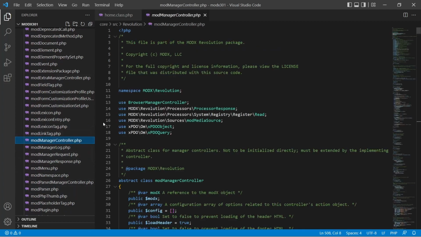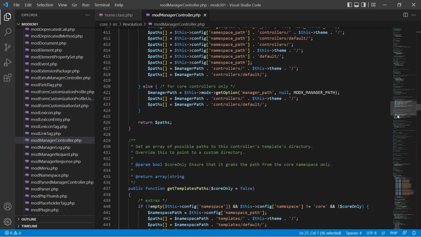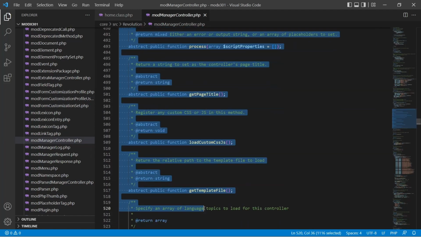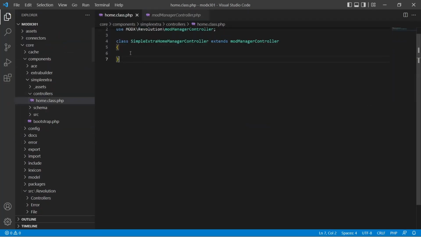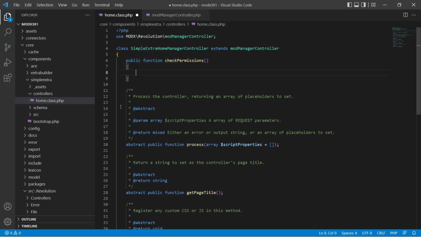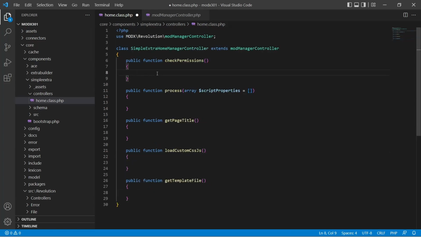The class modManagerController is an abstract class. There are 5 abstract functions we have to implement. Let's copy them over. In the function checkPermissions, we just return true, as we don't have special permissions to access this controller. In the function getPageTitle, we return a value for the page title.